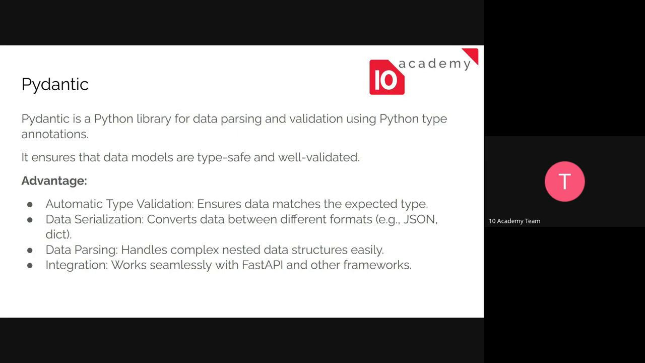It's a Python library for data validation, serialization, and parsing using Python type annotations. It ensures that data models are type safe and well validated. Validation is automatic, and serialization converts data between different formats, like JSON or dictionary. Parsing handles complex nested data structures easily. With FastAPI it integrates automatically and can be easily adapted. That's a short introduction to what FastAPI is.